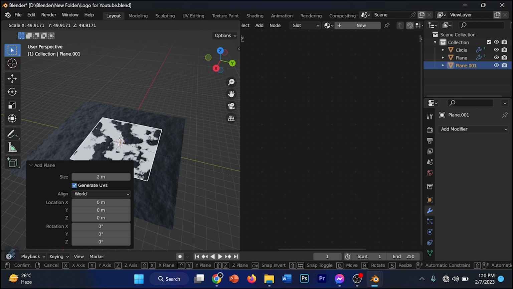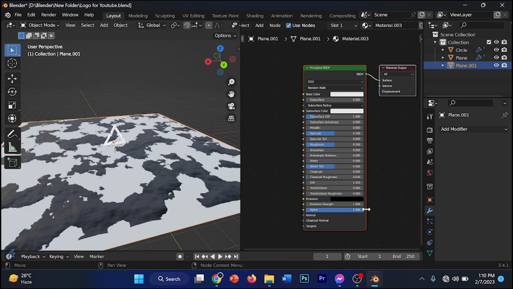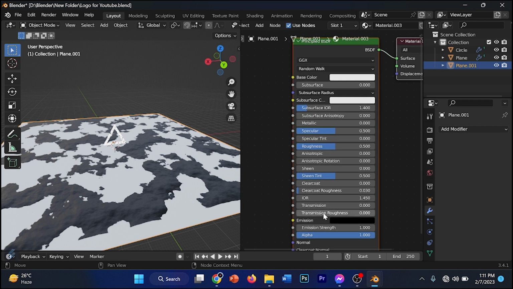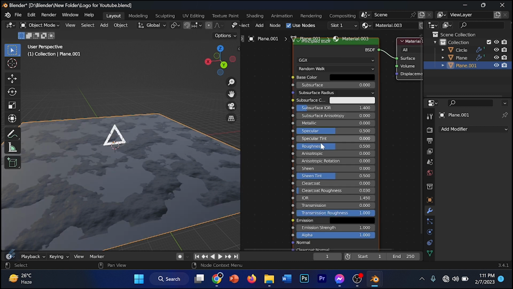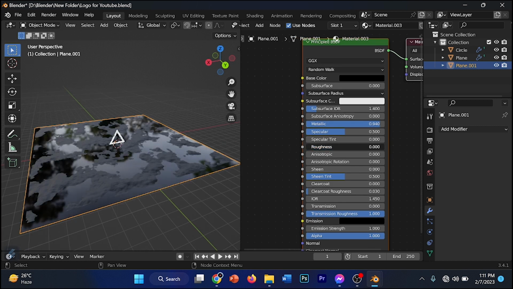Now add water for our scene. Add another plane. Now go to shader editor. Make transmission roughness 1. Take the black color. Make metallic value high, roughness low.